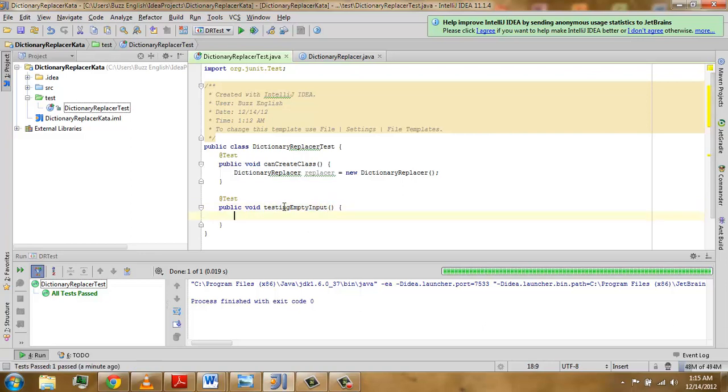Then instantiate our DictionaryReplacer. There is already a duplication of code, and I will see that later on. Next, we will have a string named input, which is just an empty string. And I think we need a dictionary here, right?